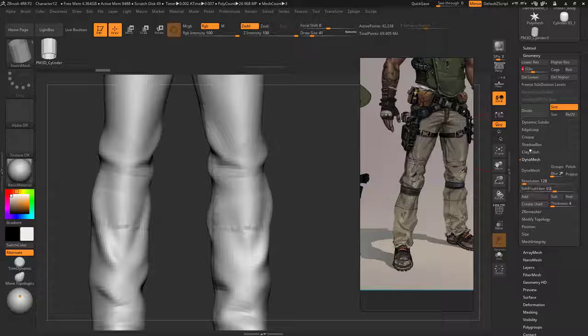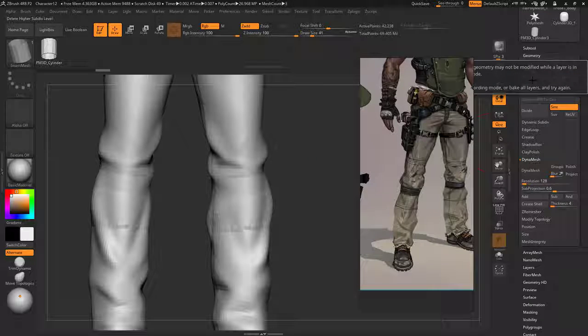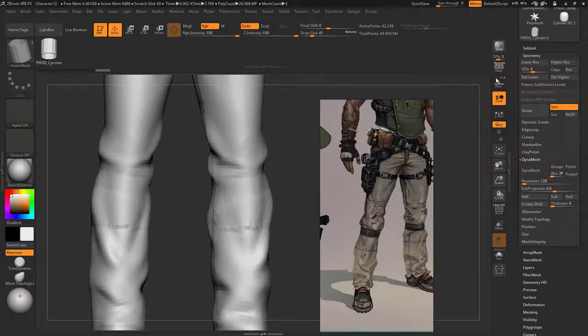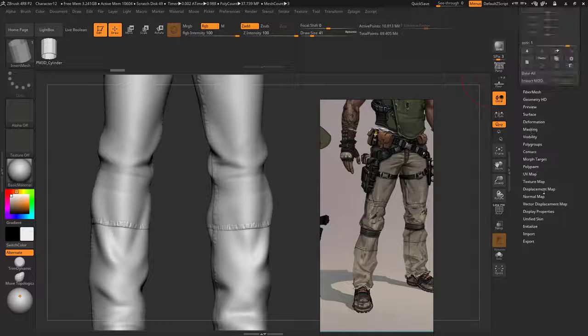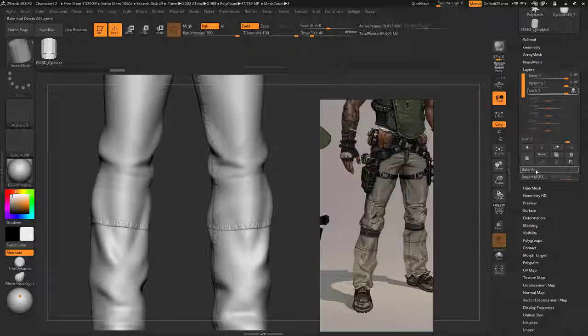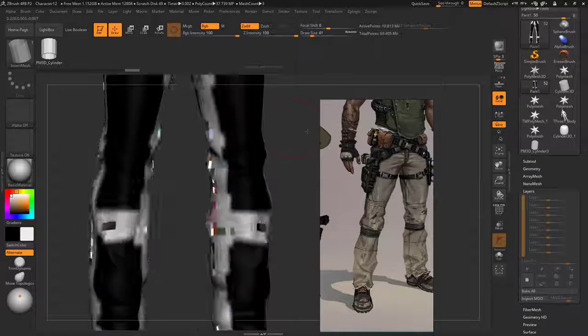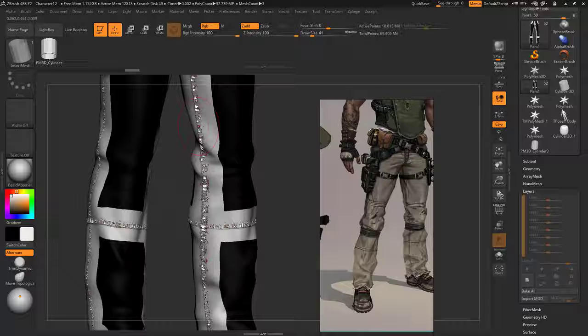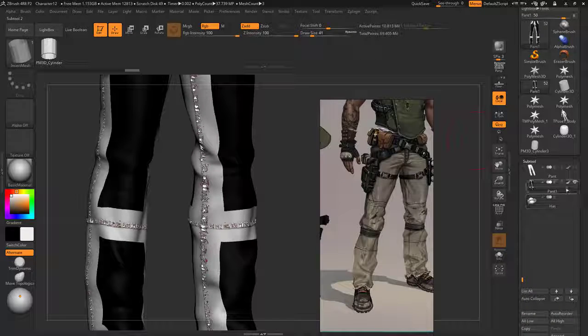Now I think this is fine. Now I'm going to delete higher and delete lower. So now it says you have layer mode. So make sure I first go to layer and bake all layers to get rid of the layers. So click on bake all layers. So yeah, there's some kind of sub painting issue. It's fine.